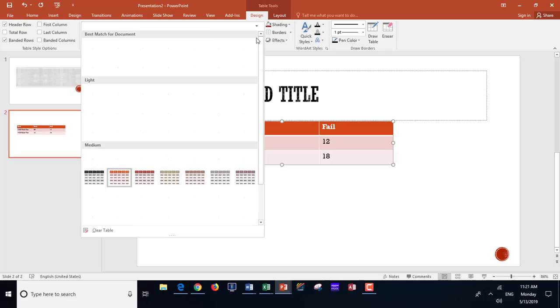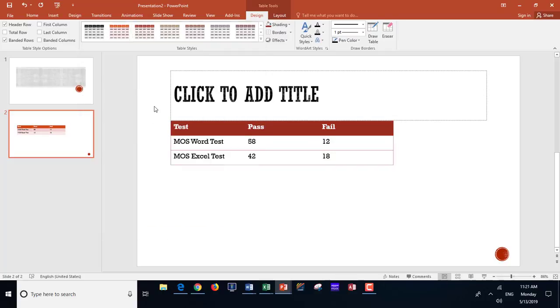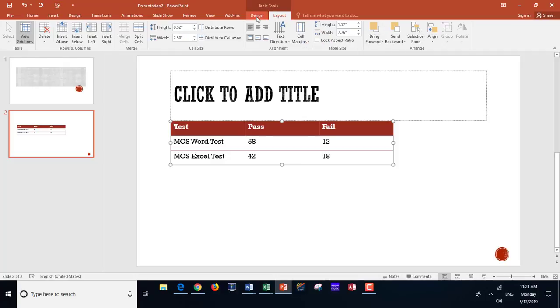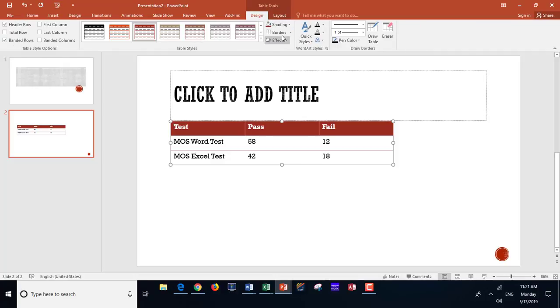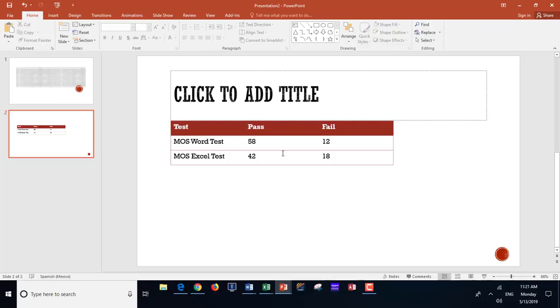Obviously, you can change the style of your table to something else if you don't like those colors, or you can change the effects or different things like that. Also on the layout, you can do different things with your table as far as that goes. Okay, so the table is a nice way to display data, but also so is a chart.